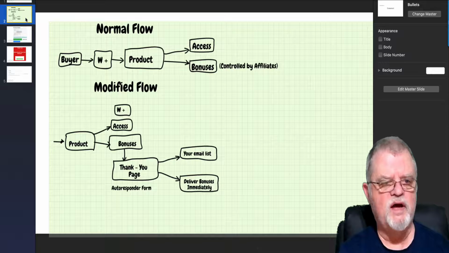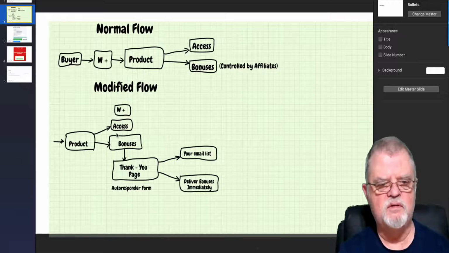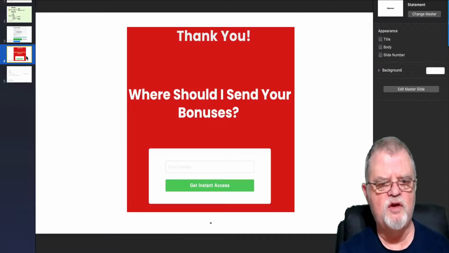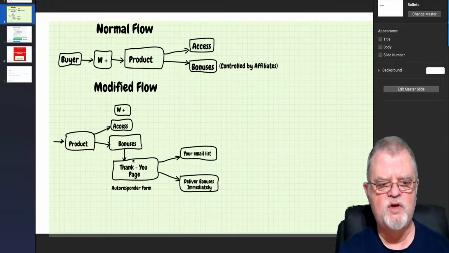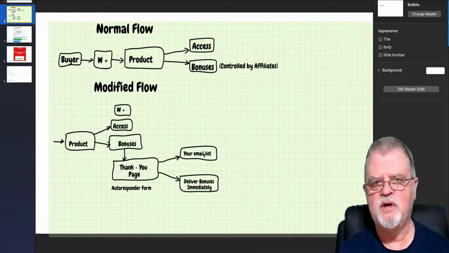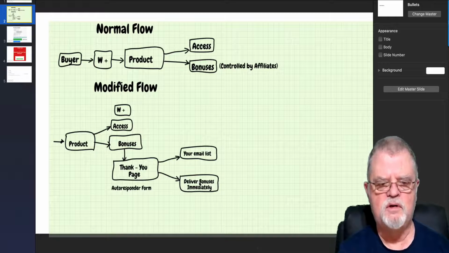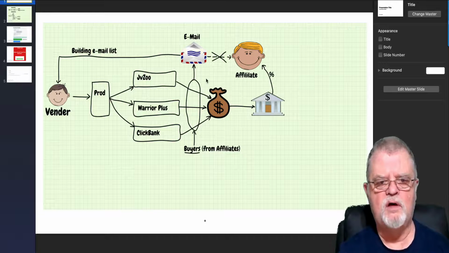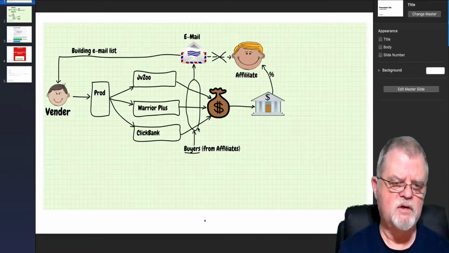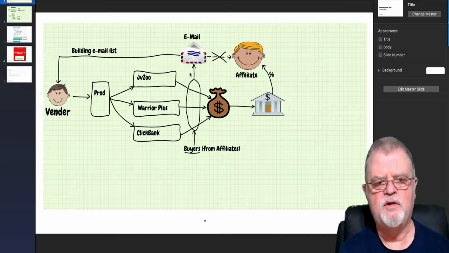Okay, so what happens is, obviously, they come on Warrior Plus again. They can access their product. They hit the little blue bonus button, takes them to your thank you page, where you collect their email address. Once you have their email address, it's automatically added to your email list, whatever list you specified when you created the form, and the post submission URL redirects them to your bonus delivery page immediately. This way, you are also collecting the emails. You're putting that whole thank you page and autoresponder page right in here, and you're collecting it.